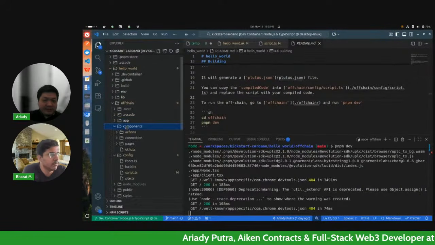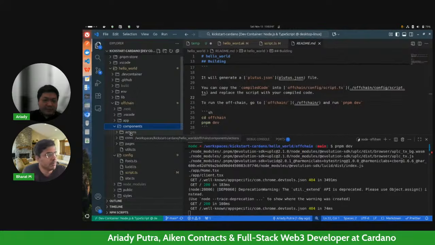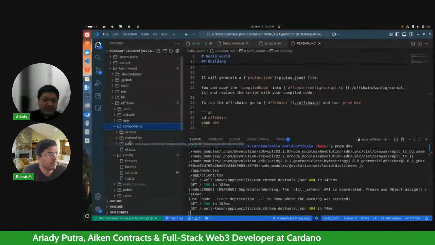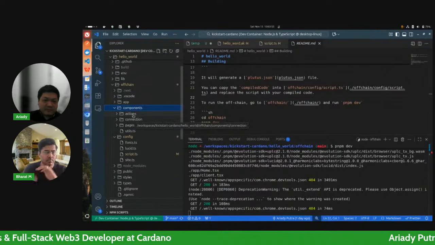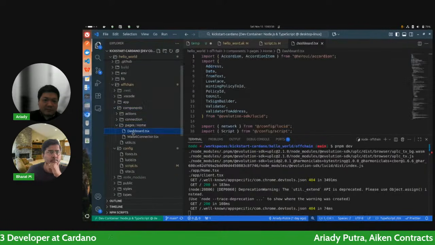So yeah, where was I? Oh yeah, we want to see the dashboard.